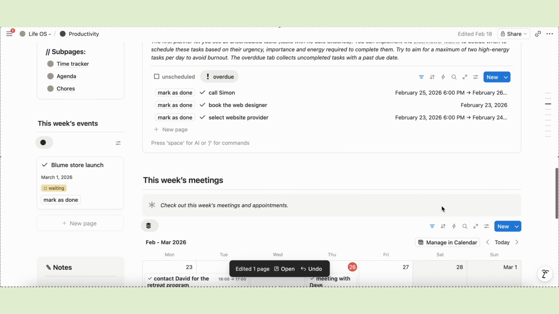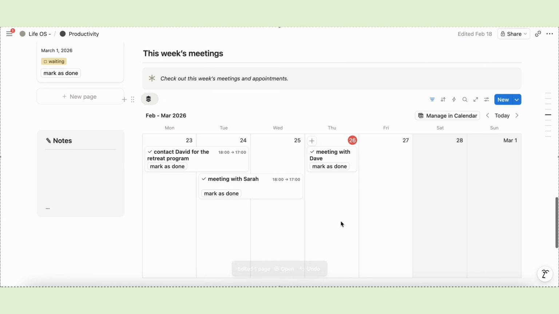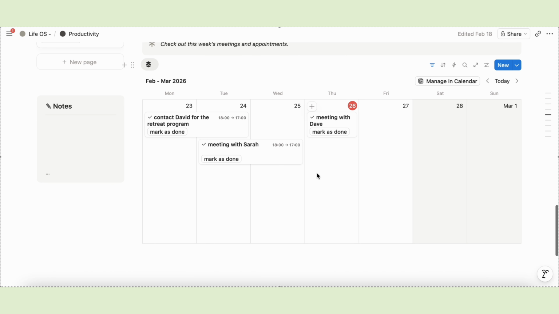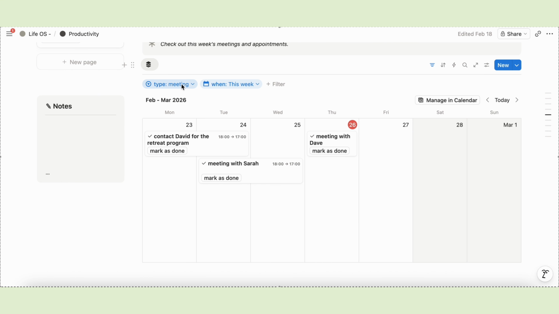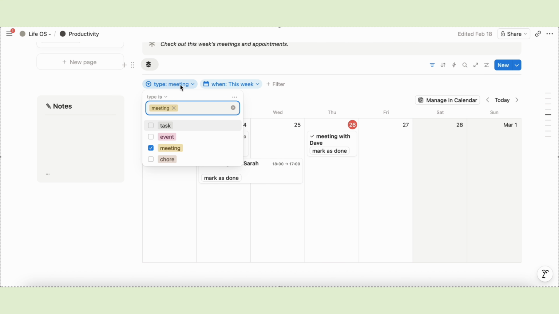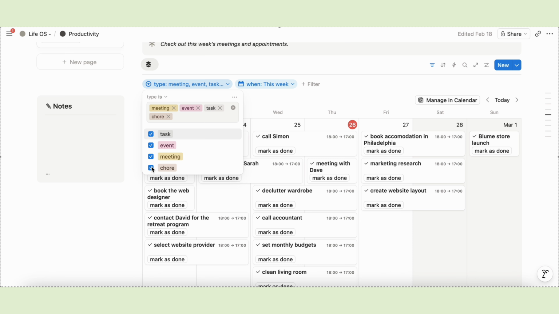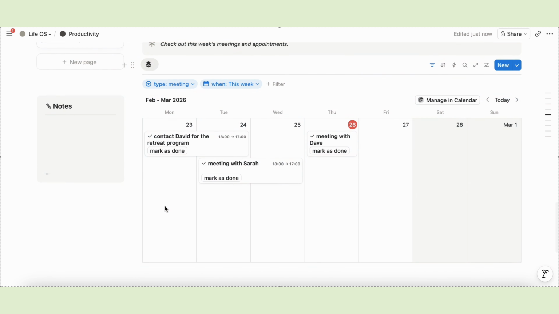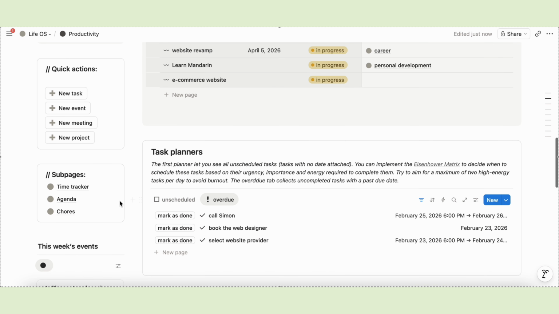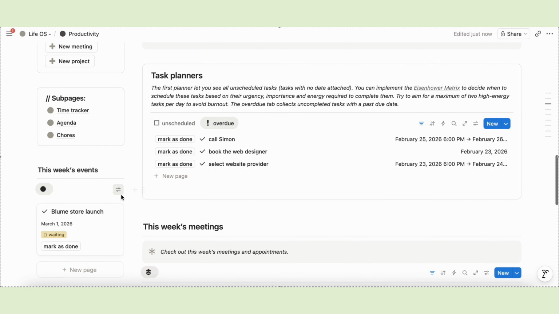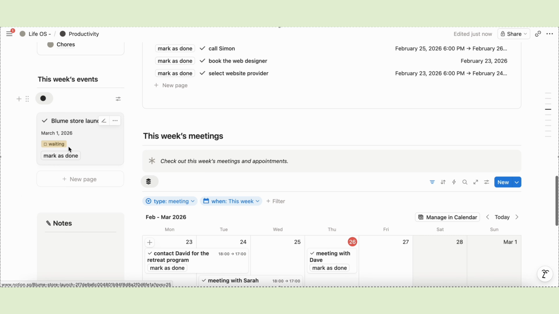The last section on this page is the weekly meetings calendar. If you prefer to see any tasks on the calendar along with meetings, you can edit the filter. As you can see here, the filter is set to type meeting. You can check the task, event, or even chore if you want to unlock these types as well. On this sidebar, there are quick action buttons, the sub-page menu, weekly events, and lastly, a notes block.